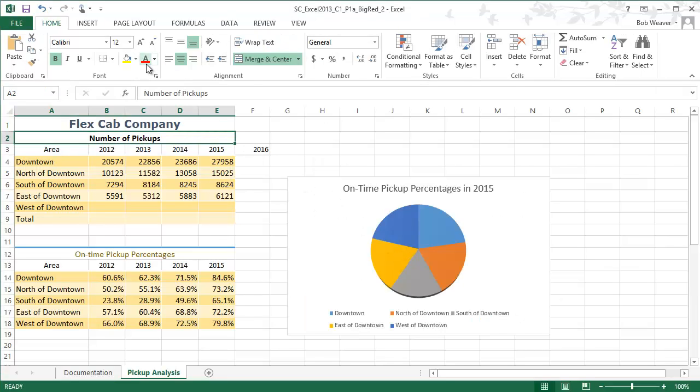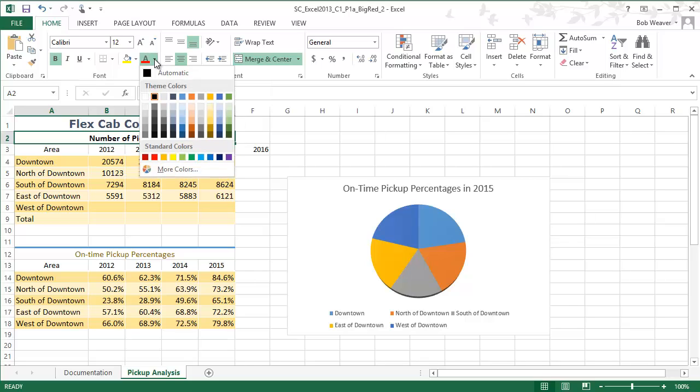So here's my font color, and I can hover over that, and you notice that as I hover the mouse over this, the little window pops up that tells me font color. That's different than the one to the left, which is the fill color or the background color. So I select the font color, and there's an arrow just to the right of the font color, and by selecting it, I get this list of all these theme and standard colors. Now the theme colors are where we're choosing from.